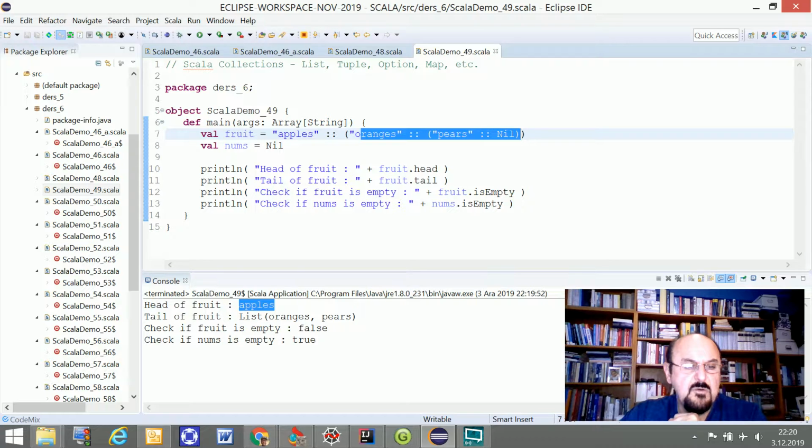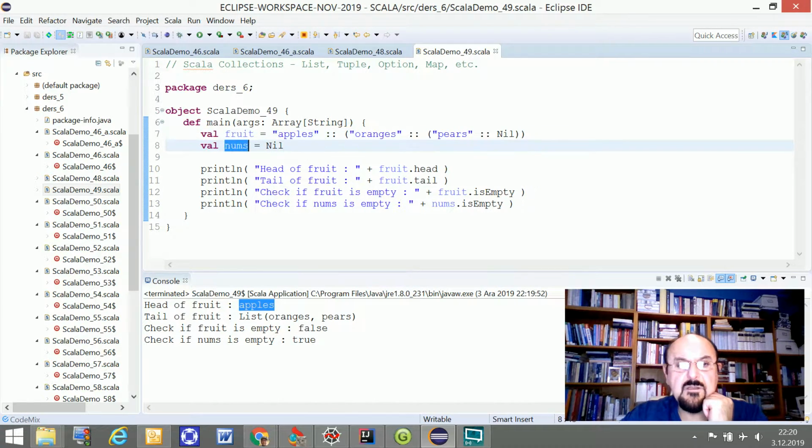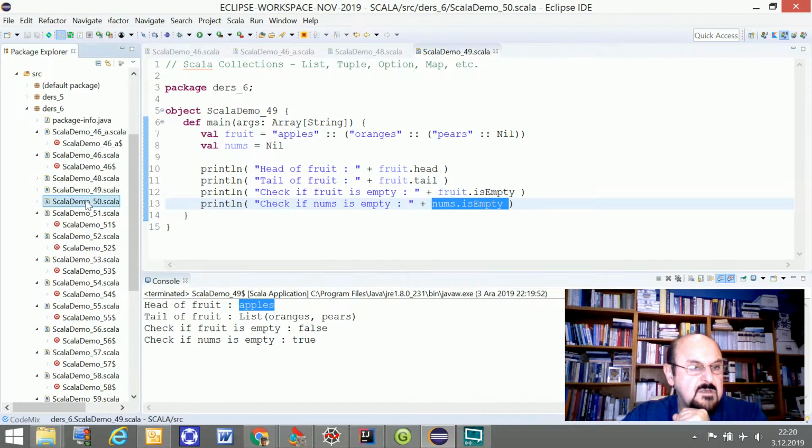And how about this one? This comparison, fruit isEmpty. No, it's not empty, so the result will be false. How about nums? nums isEmpty. Yes, it's empty, so the result of this logical statement will be true.